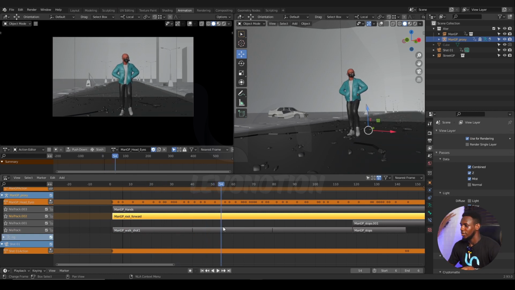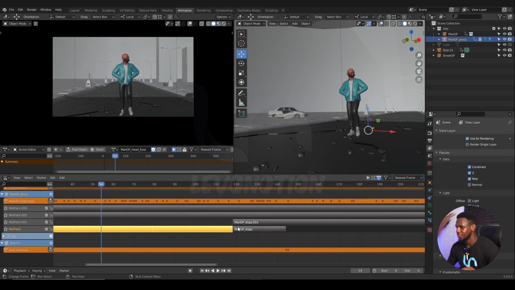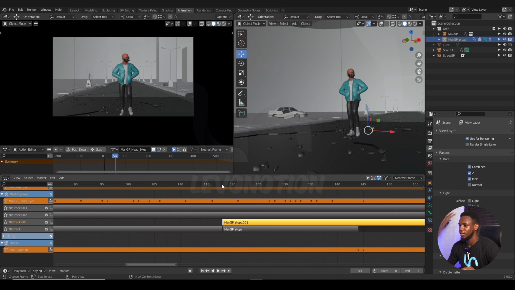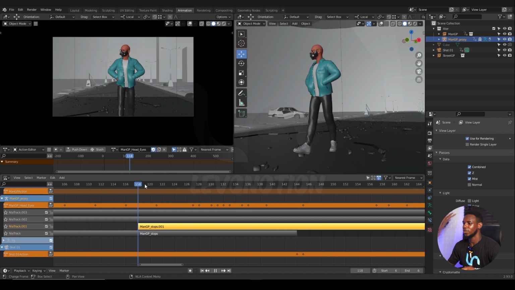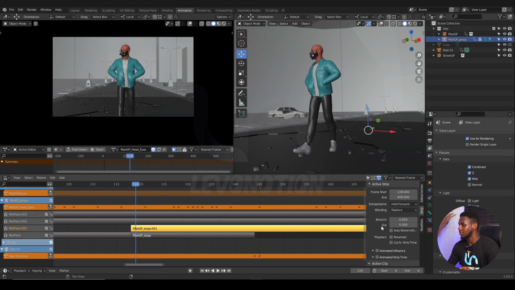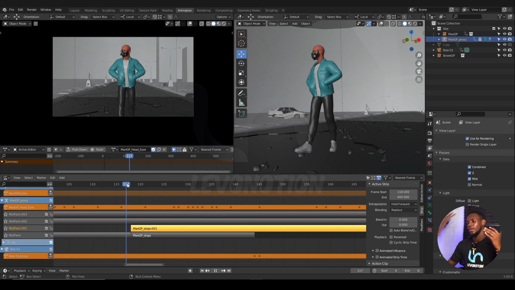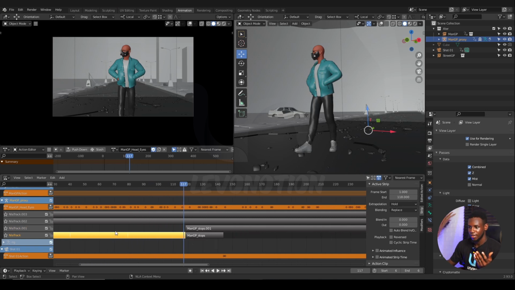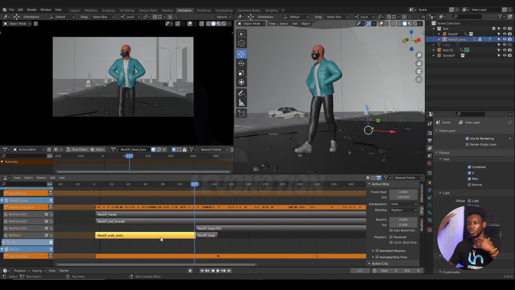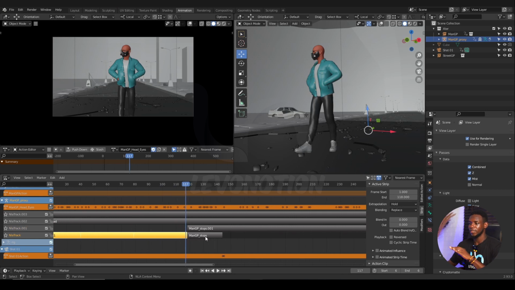Okay. Then, the blend mode can be gotten from this part of the window. When you click on your end panel, you can see the blend in here. So by default, I have a sharp transition between one strip and the other. So a sharp transition between the man walk strip and the man stop strip.